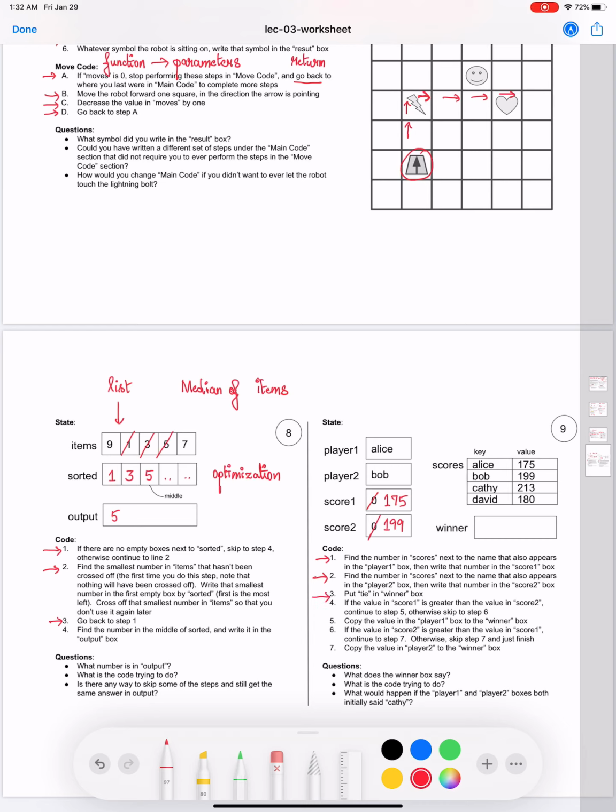Next step says put tie in the winner box. So that's what I'm going to do. The fourth step here says that we should go ahead and compare score 1 and score 2. If score 1 was greater, then we need to continue to step 5. Score 1 is not greater, so we need to skip to step 6. So let's go ahead and skip step 5 and move on to step 6.